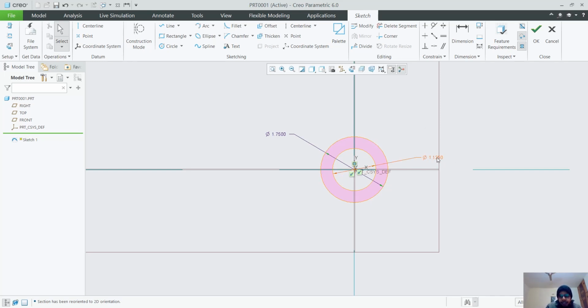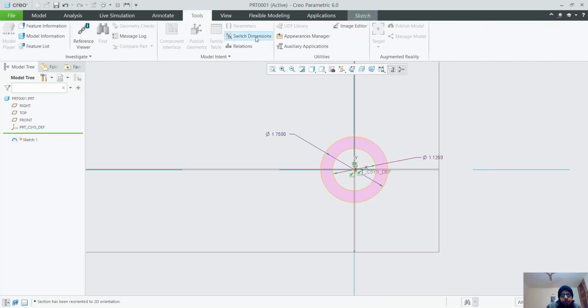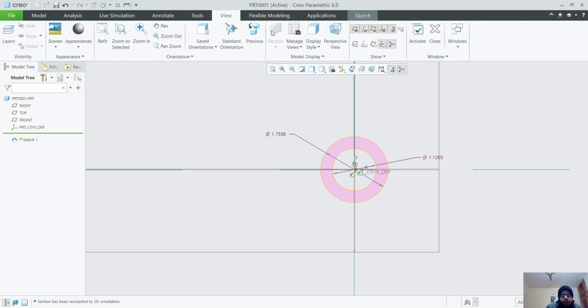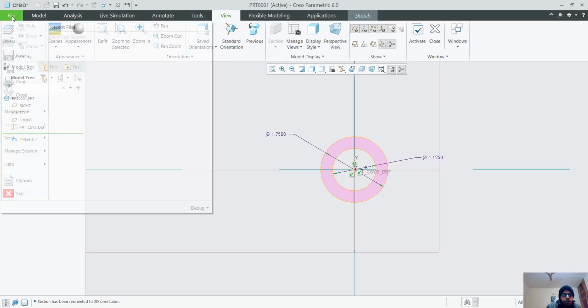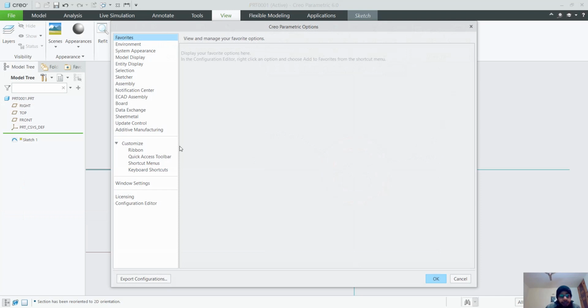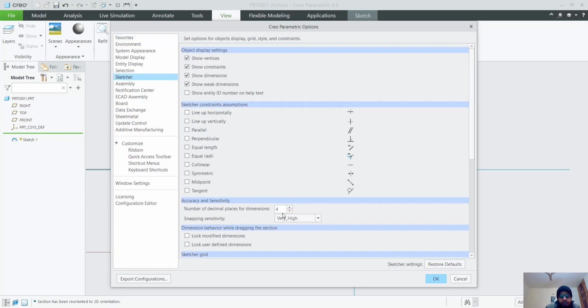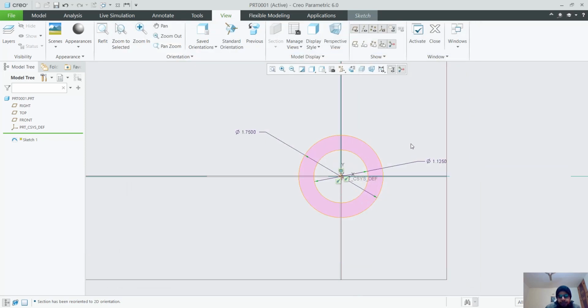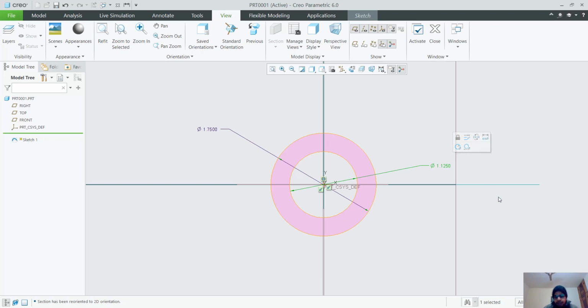Now, as you can see, I have made a dimension 1.1250. It is accurate up to 4 decimal places. If I want to change it, I can do it. I just need to go to file and options. Now we have to go to Sketcher, and then we have to make the precision 3, 5, 3. Then it will automatically make the relation 3.